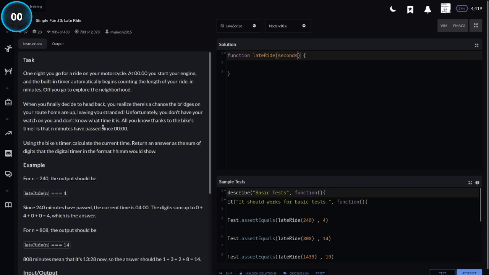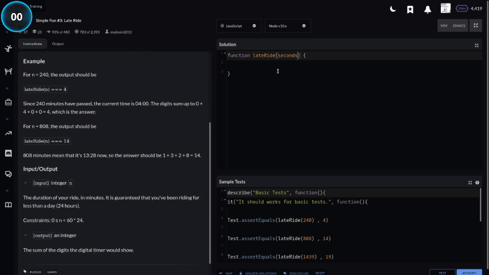And where is counting the length of your ride? I mean, it honestly doesn't matter, because it's divisible by 60 either way. So I think, again, another math one. Don't know how we got here. We're going to say const hours equals seconds divide 60. And then we're going to math.floor that. Then we're going to say seconds subtract hours times 60.